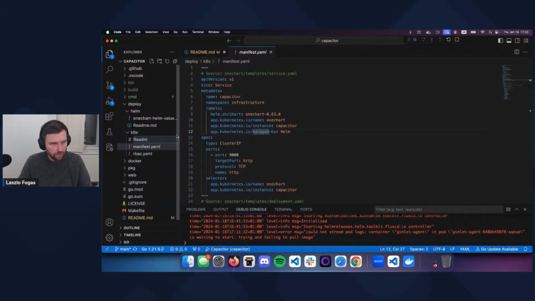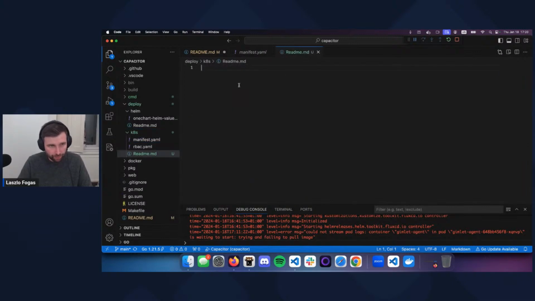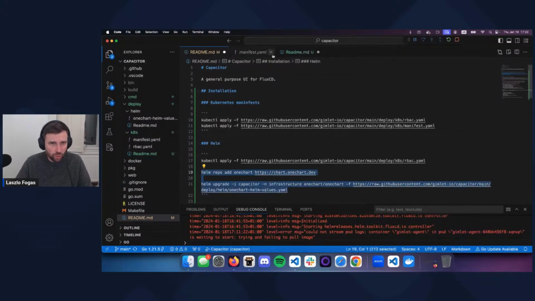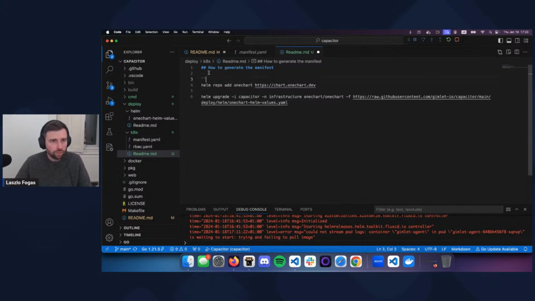For now, this is like this. So first you deploy RBAC, and then you deploy the manifest, which is also here. It is just generated from this Helm chart. And yeah, maybe I leave the generation comment here. New file, remove the, and it's actually how we generate the manifest is almost like this. We do helm template, Capacitor, infrastructure namespace, one chart, values file, and then boom, into the manifest.yaml.